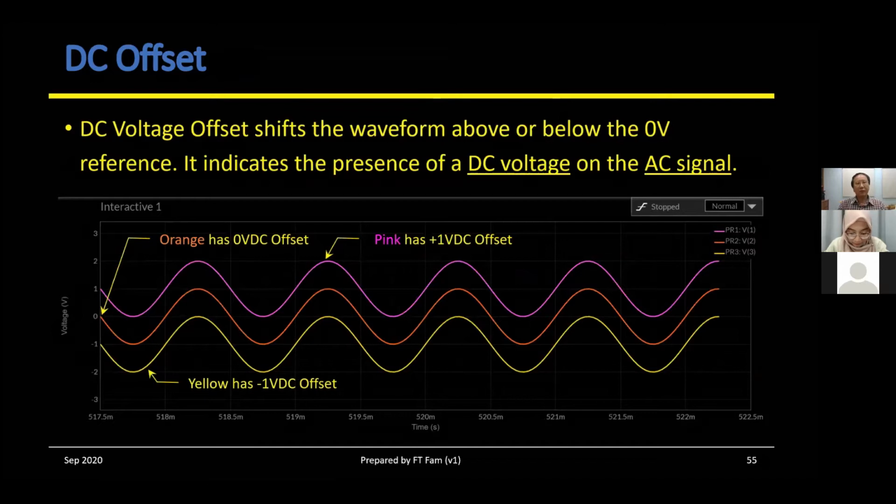Another thing: all waveforms have a DC value. The DC value will shift the waveform up or down depending on the value of the DC bias. The orange waveform is actually centered at 0. That means you oscillate up and down around 0, balanced on 0. But some waveforms, like the pink one, are up 1 volt. It is alternating around 1 volt.